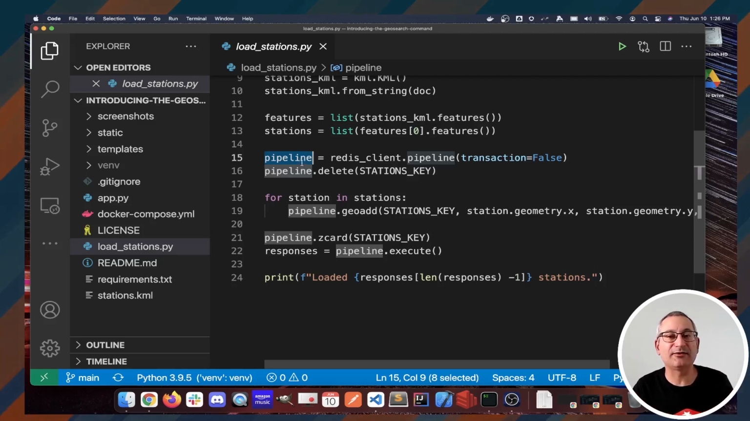So that's the data loader. We're just going to use that the once. It's kind of a throwaway bit of code that got us to the start point. And the next thing we're going to look at is the backend Flask application.